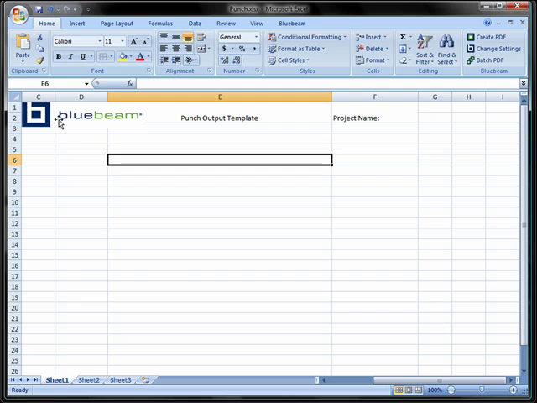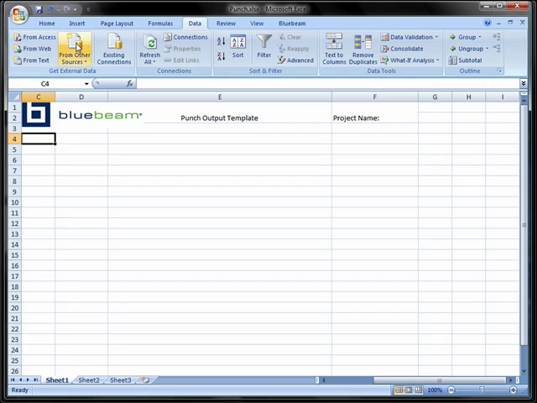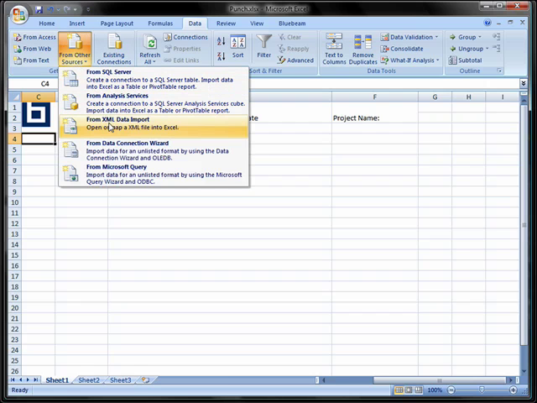I added our logo, I added some text here, and I've hidden some columns that when that data comes in, there's some information I just don't need. So I've saved this punch template file in Excel already. And I'm going to import this data XML file. So I'm going to click Data, and I'm going to import it from other sources. And this happens to be an XML data import. And I'm going to click on that.